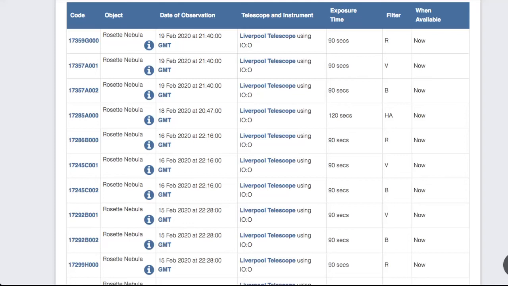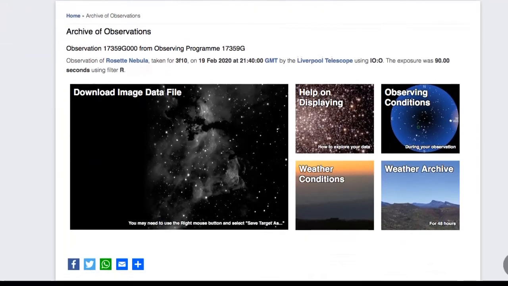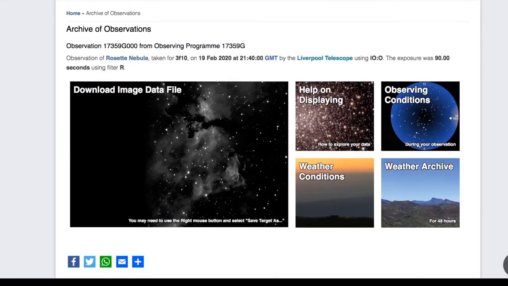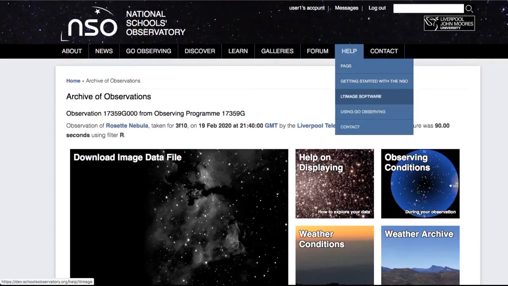But you might also notice something quite special. The first 3 observations in the list were taken at the same time, and they're in 3 different filters, R, V, and B, which you can see in the filter column. And if they're taken at the same time and they're in 3 different filters, then they're designed for taking a 3-colour observation. So the R filter for red, the V filter for green, and the B filter for blue. So if you download all 3 of these observations, I could start with the first one here, the R-band observation, you can take them all and you can put them together in our software to make a 3-colour image. And again, there's help for that in the LT image software section in the help files.